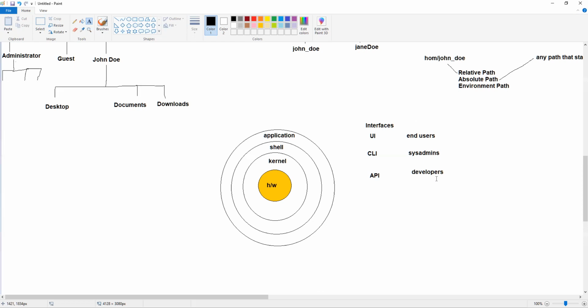So if you're a developer, your tools are your programming language. If you are a sysadmin, your tools are your commands. And if you're an end user, just a graphic UI, user-friendly stuff is your stuff. And to work with the CLI, where we work directly is on the shell.